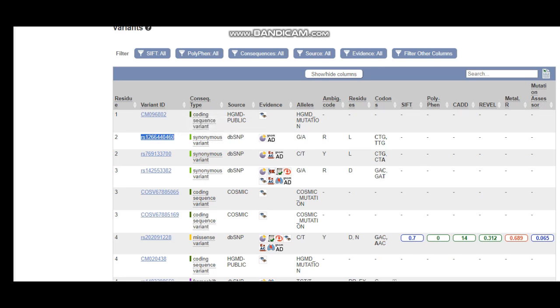Now come to position 4. There is another variant given. Its consequence is missense. A missense variant is one which changes the amino acid in the protein, like here, the position of this codon is 4.